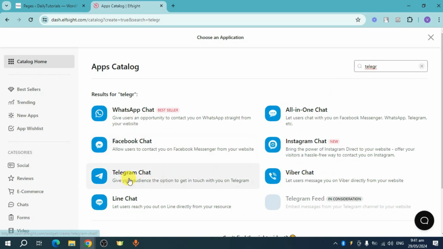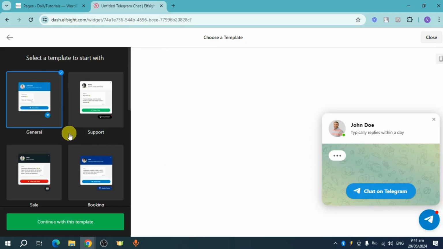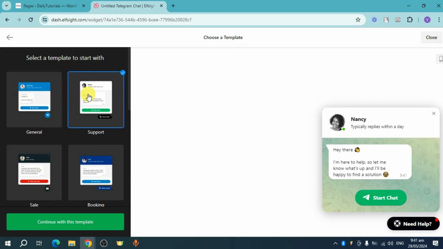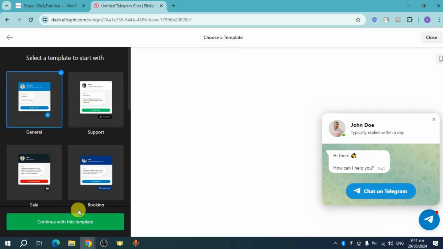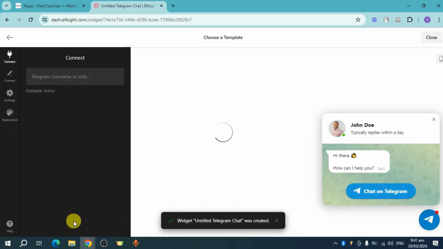So you should be able to see it right here. So click on this one. And then once you have clicked on it, it will ask you to choose a template that you want to use. In this case, they have a lot of templates right here that you can choose from, such as this one, also this one, and also this one. So in my case, I'll head over and then use this, or also this, and then click on this continue with this template.